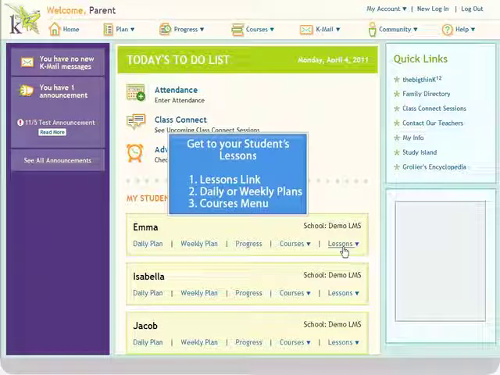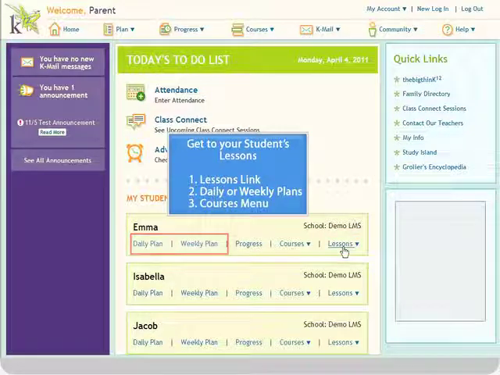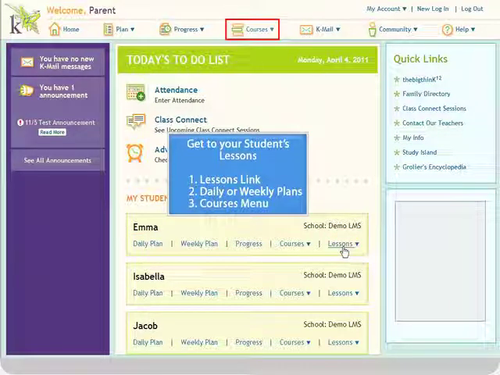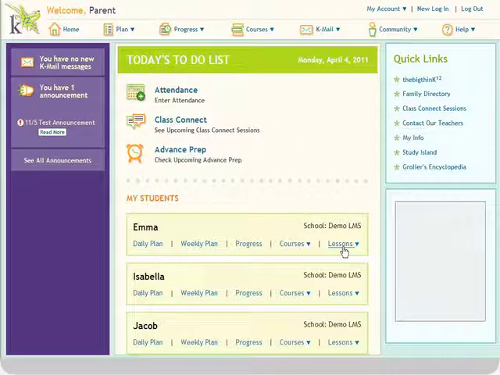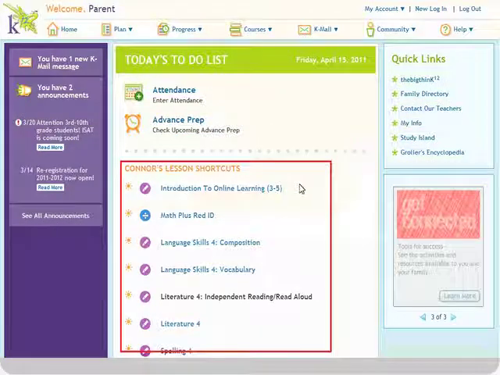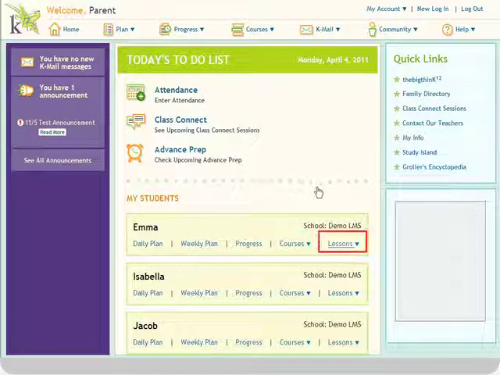You can get to your students' lessons 3 different ways in the OLS: through their lessons link under their name, through their daily or weekly plans, or from the courses menu. The first way is directly from your home page. If you have one student, their lessons will be listed out for you. If you have more than one student, their lessons will be under the lessons link.